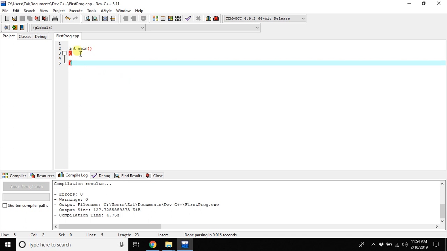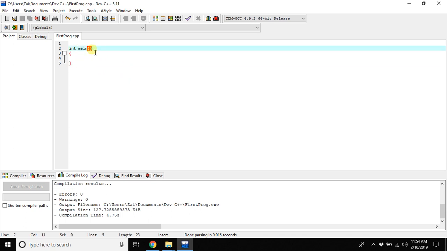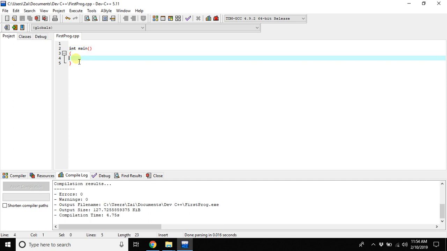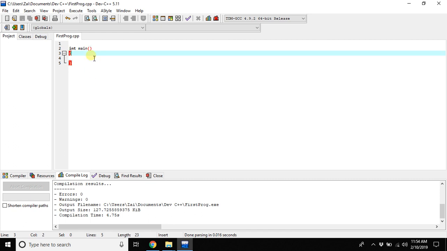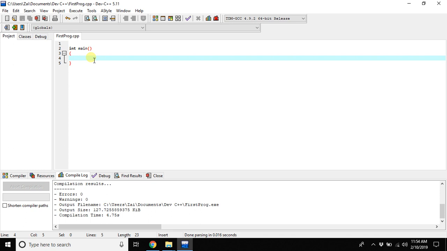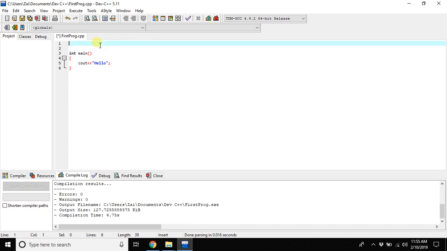The main function is the function that executes first when your program starts. This is the code that executes before anything else. But if you wish to display something, then you need to use cout, for example cout hello. To use this cout, you need to include the header file iostream, without which it will not work. Hash include iostream. We will need one more thing.